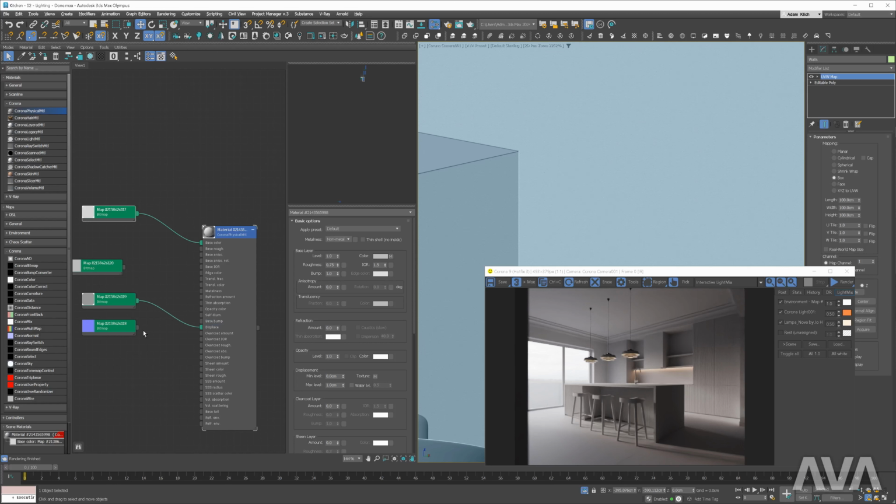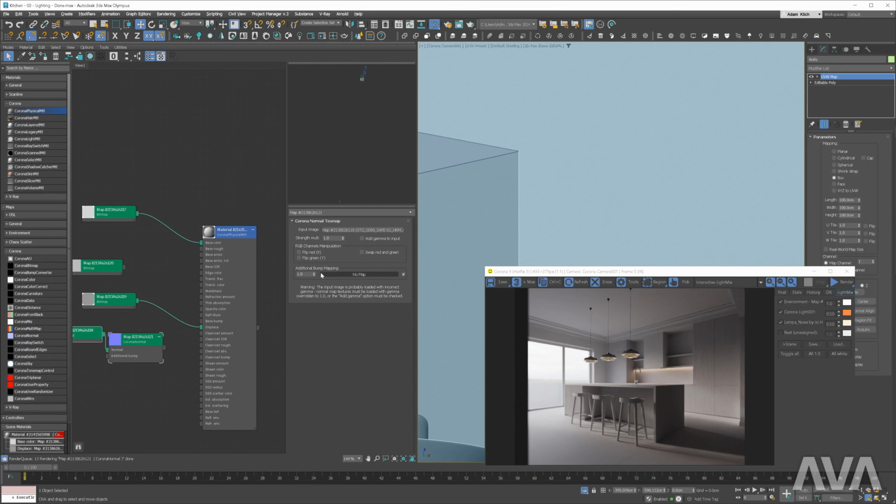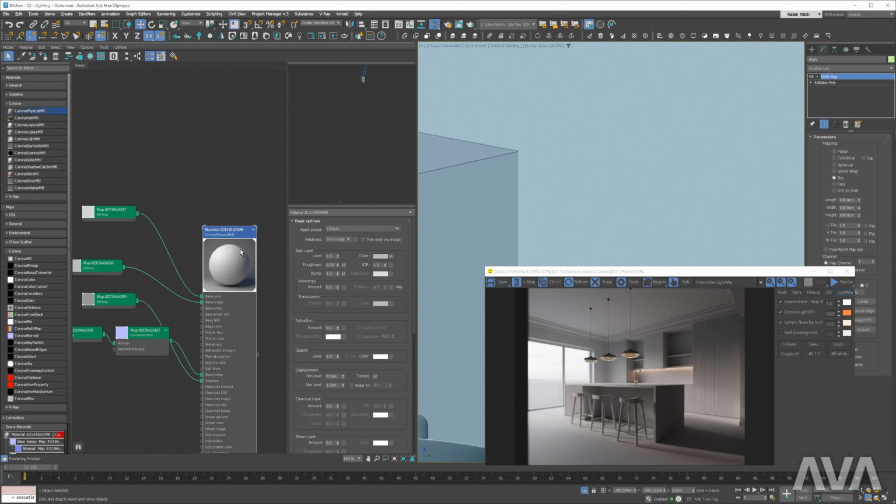Add a Corona normal map and plug our normal texture there. Let's check Add Gamma to the input option, then plug everything in the base map. Lastly, let's plug the roughness map. Double-click on the preview to make it bigger. I think the roughness looks good.